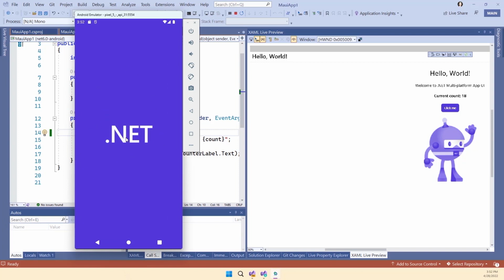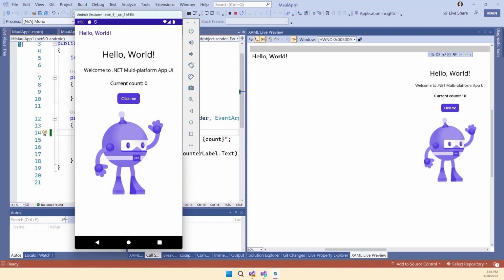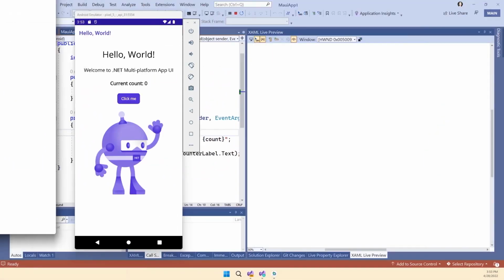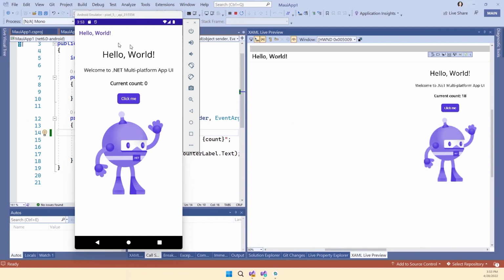Same launch screen that we set in code. And you can also see the icon. You know, if I pull this Windows app back into my main monitor, the icon is the same, the little .NET. And let's talk about why this title bar here is different.